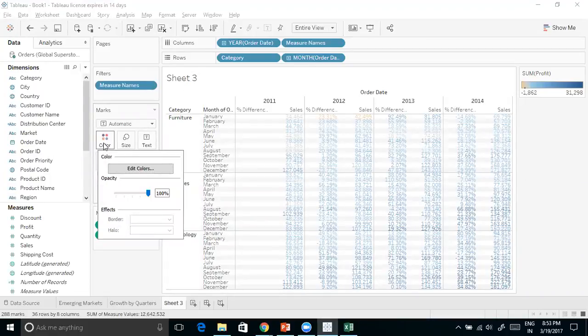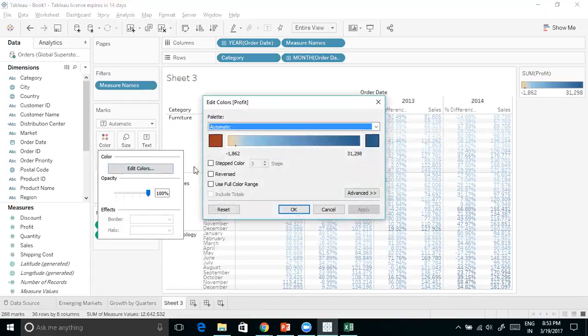Okay, there we go. I'll click on the edit colors button and I'm going to use the full color range. There's a third checkbox that says use full color range, and I'm going to step it up to 6 colors. So I'll check the stepped color box and set it to 6 instead of 5. Okay, and once I've done that, I can click on OK.